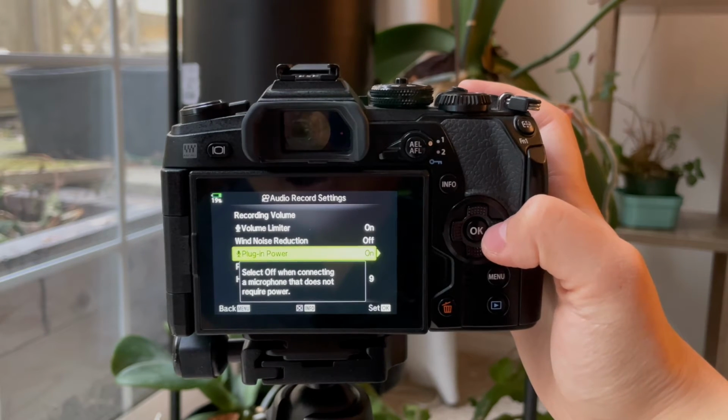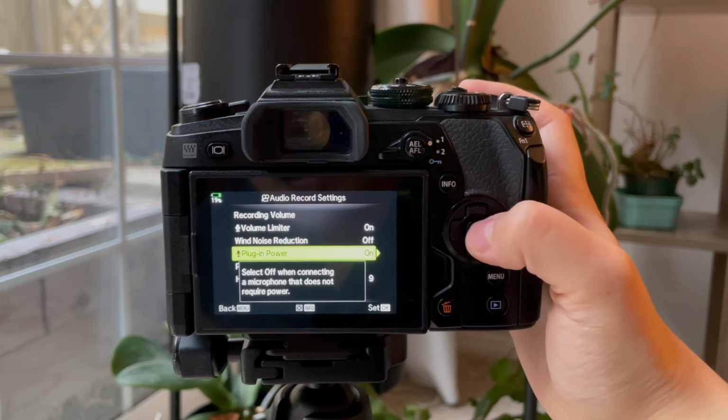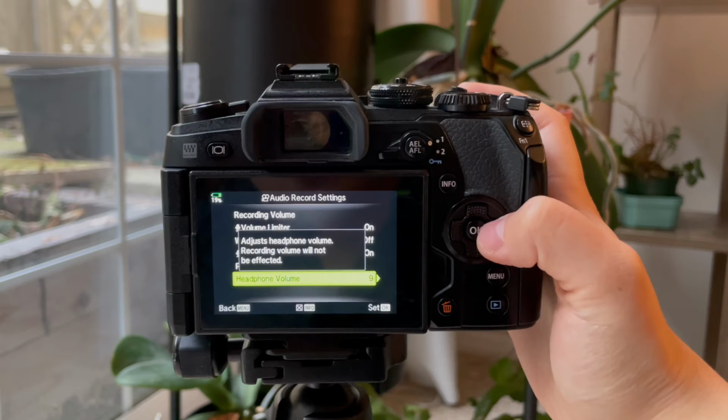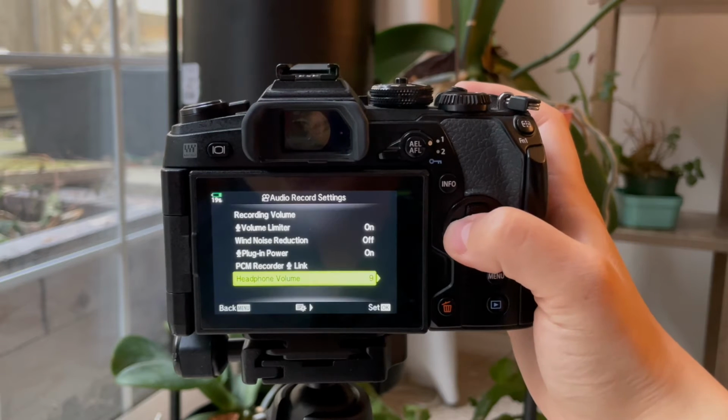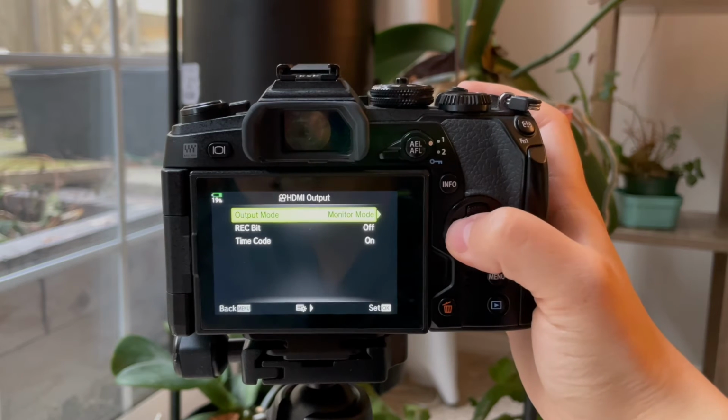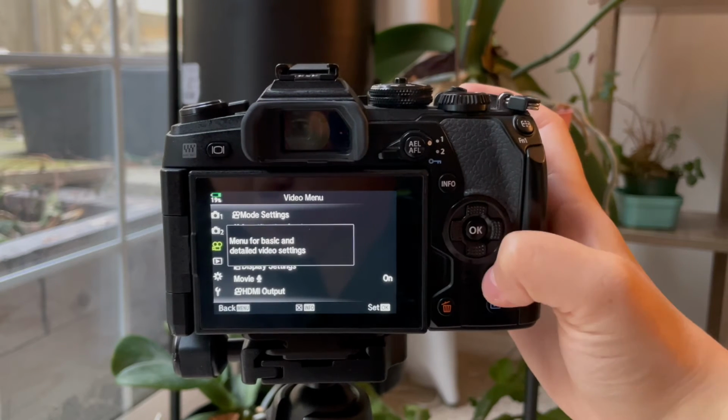For plug-in power, I have it left on. You can turn it off if you're connecting a microphone that does not require power. And then for headphone volume, I just have it set to 9. Again, a nice in between. And then for HDMI output, I didn't really change anything in here.